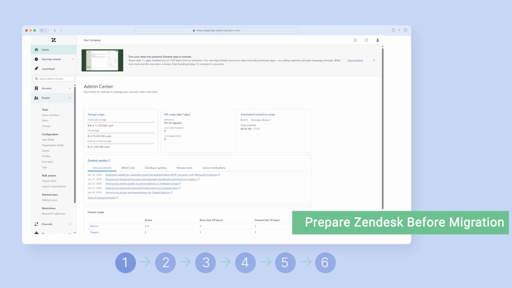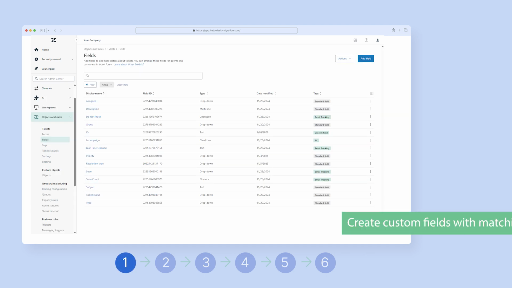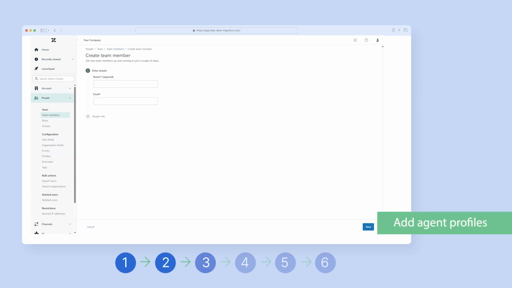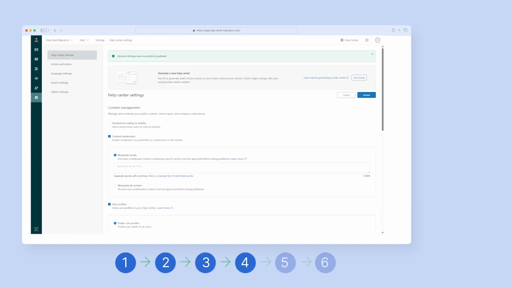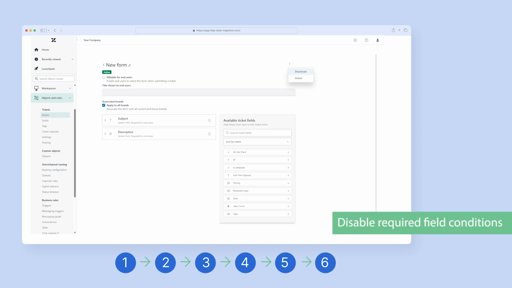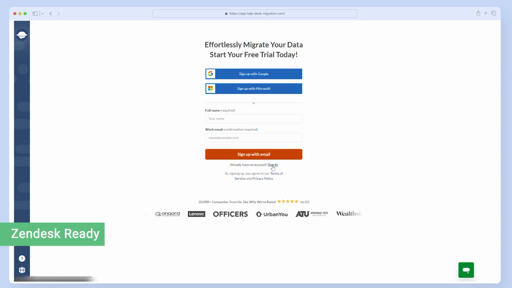In Zendesk, complete the following setup. Create custom fields with matching field types. Set up saved replies, macros. Add agent profiles. Activate Zendesk Guide. Turn off triggers and automations. Disable required field conditions. Once these steps are complete, you're ready to run a demo migration.